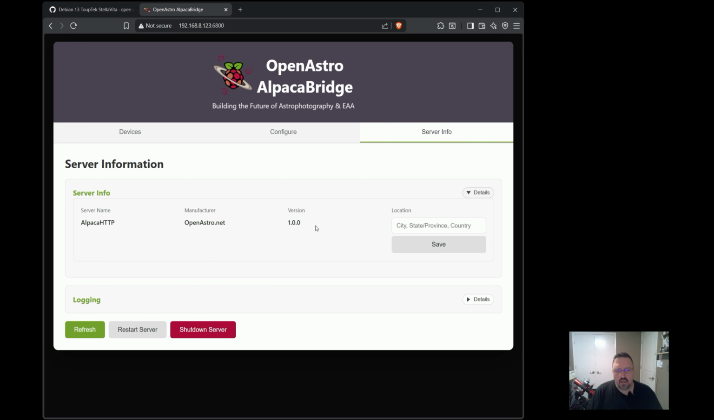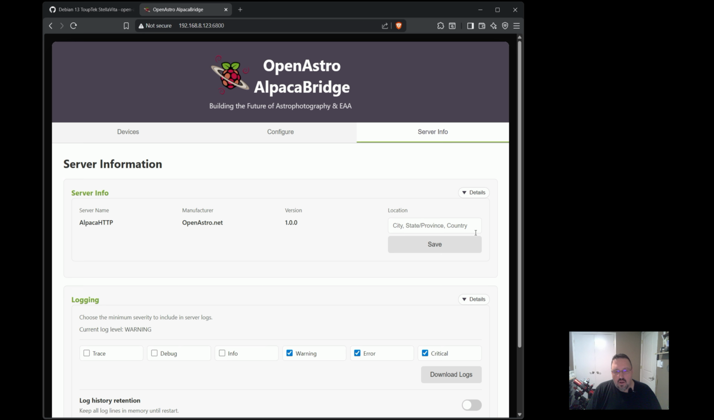In here, if you want to, you can specify your city, state, province, and country. That's the way it's configured per Alpaca. As you can see, we're running Alpaca version 1.0.0. There'll be some new updates coming out here shortly that you can install, so you can get all the way up to version 1.0.1. And then I'm going to have another version, 1.0.2, coming out shortly after that with more drivers. So once you put in the city, state, and country, you can save it.